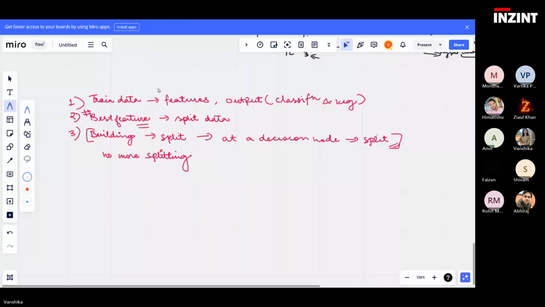All right. So these are a few of the steps that you should keep in mind while constructing a decision tree. Are these steps clear?